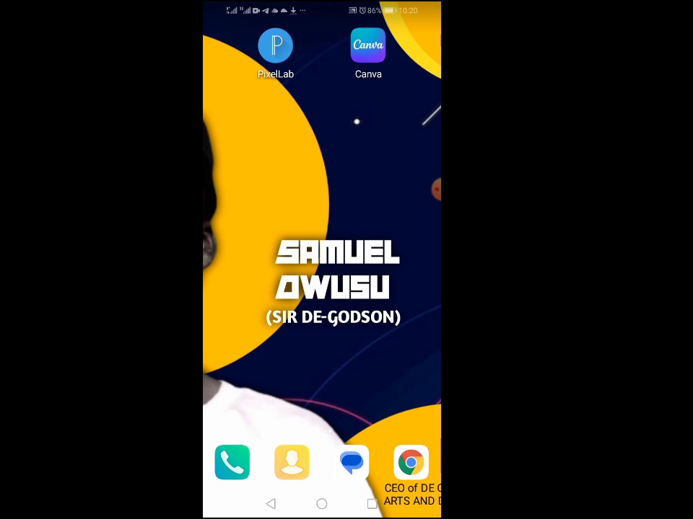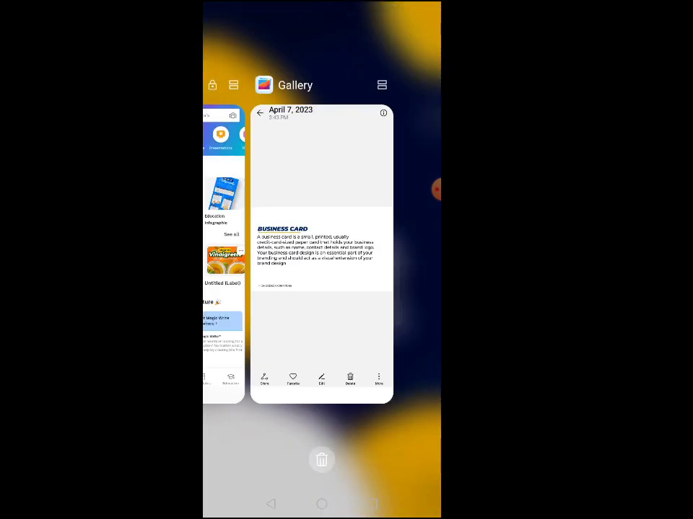So, in this particular tutorial, we are going to design a beautiful business card with our smartphone using the Canva app. Yeah, so let's start with it. So, before that, let's look at what a business card is. What is a business card? So, I have a note here for you.